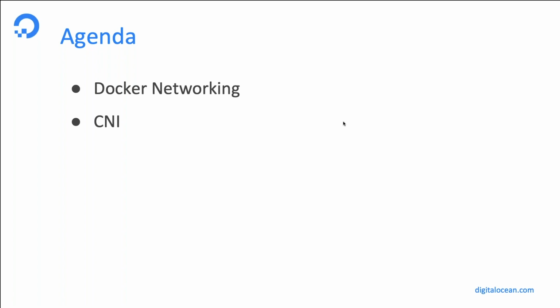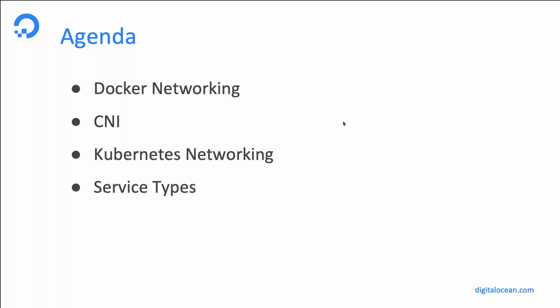We will learn about the container networking interface. There are different types of container networking interface which we will see, and then we will understand why it is needed. We will talk about Kubernetes networking: how we expose applications within a network and outside the network, and the different ways of exposing applications. We will learn the different types of service to expose the application, and then at the end, we will learn about Ingress and Ingress controller.